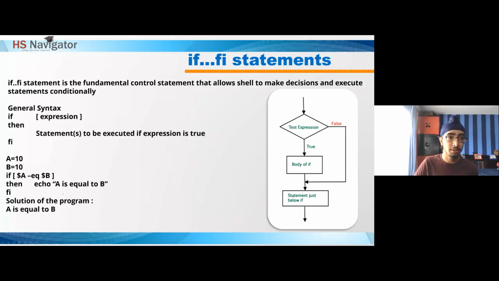And notice that it didn't use equal signs. It used -eq. That's important to know when you're dealing with integers. So in general, there's a test expression, and if that test expression is true, it'll go to the body of the if statement. But if it's false, it'll go past it and go to the statements afterwards, after the fi.